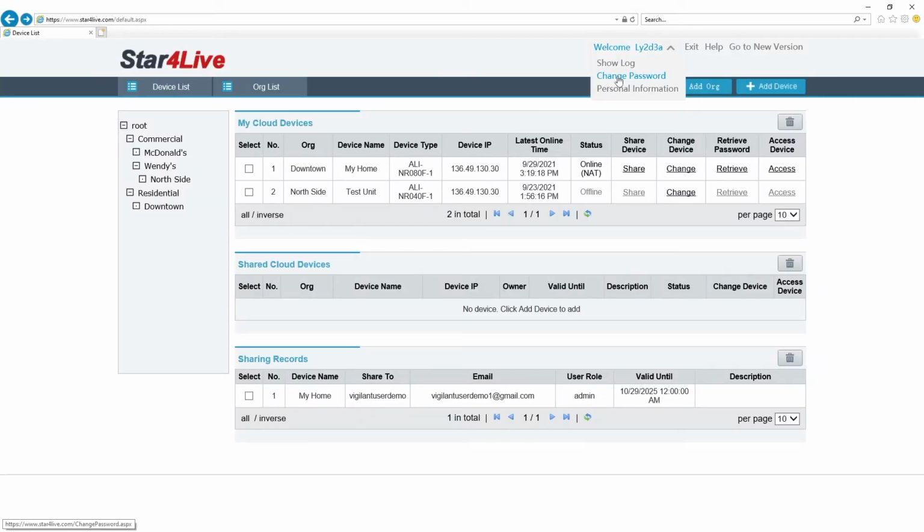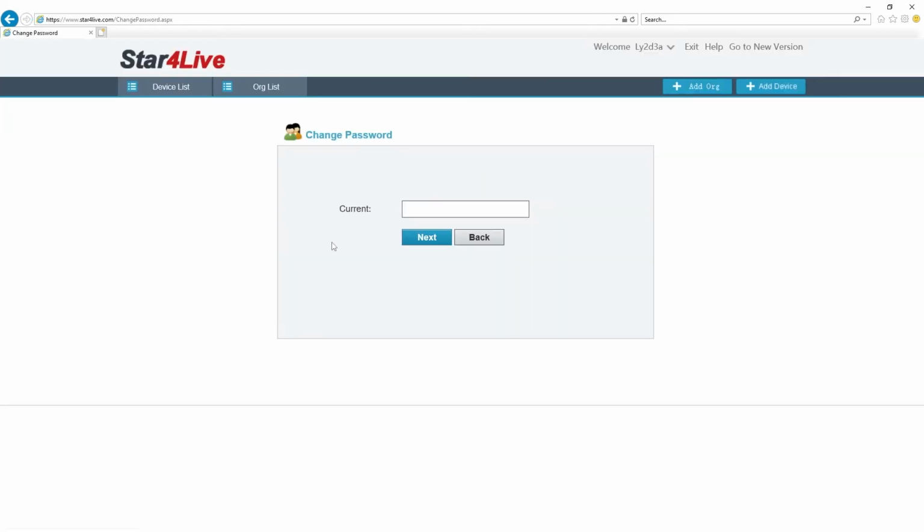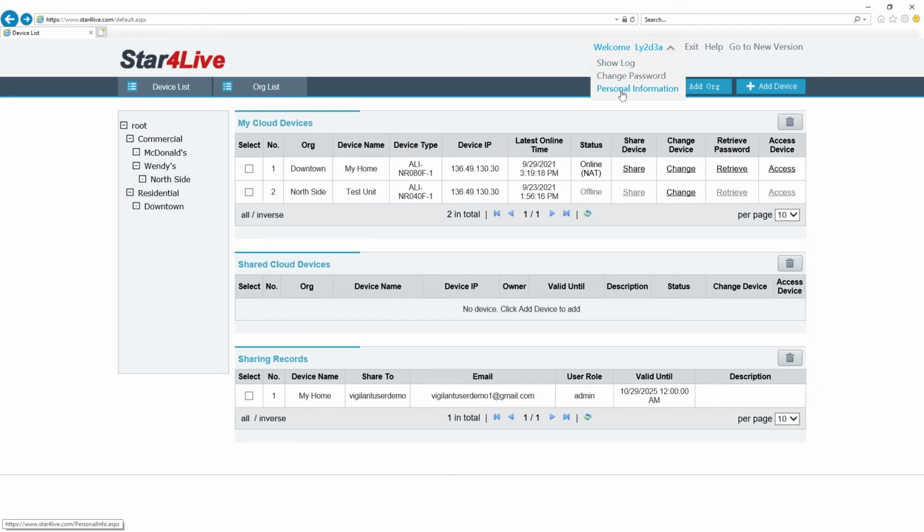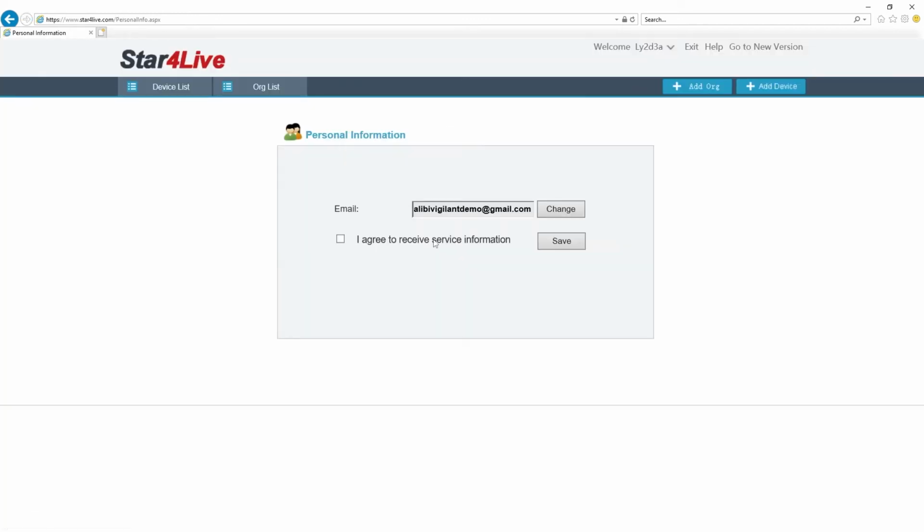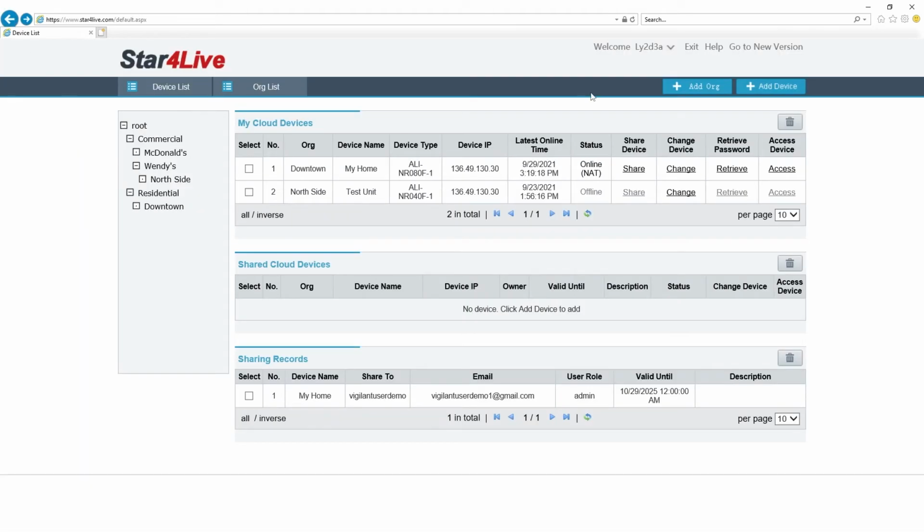Also under here you have a change password option, so if you want to change the password to your Star4Live account, you can do that here. And then the personal information is where, if you wanted to update this email, you can do that here as well. This is the email attached to the Star4Live account. Obviously exit is going to log you out of Star4Live, and then help is the same thing as earlier, a little manual and the terms of service, and then the same go to new version.